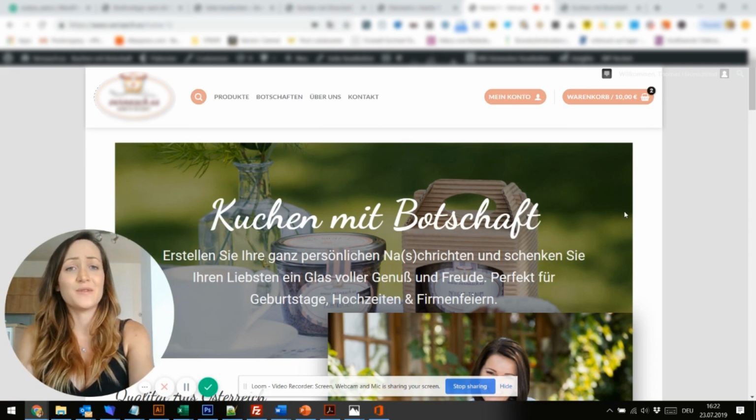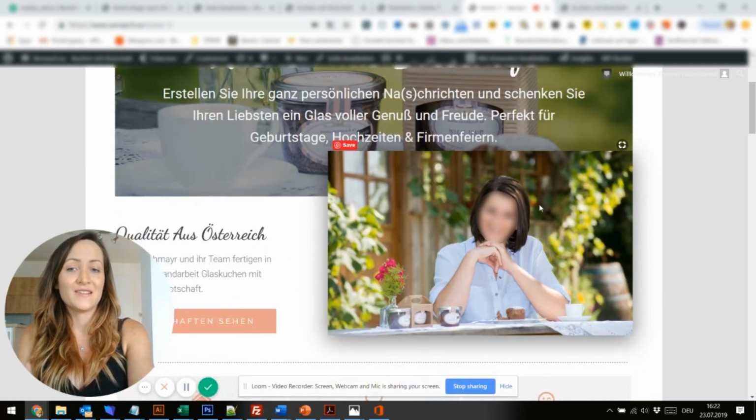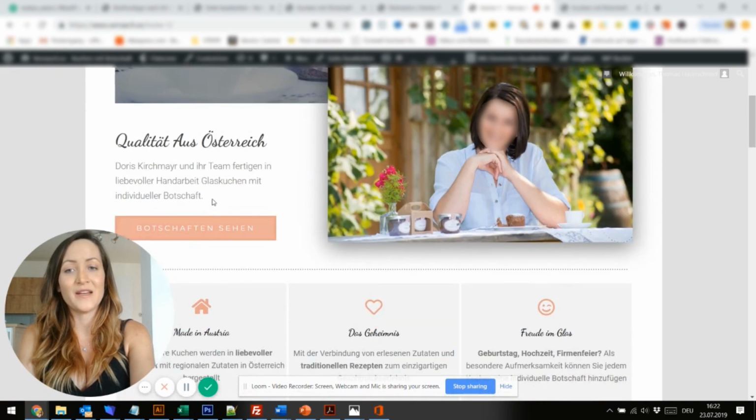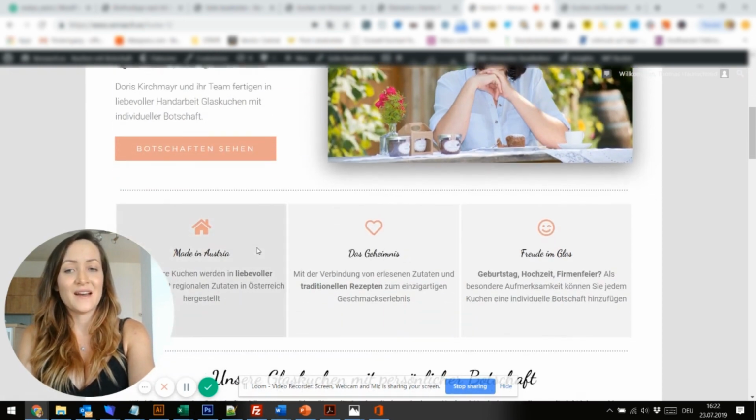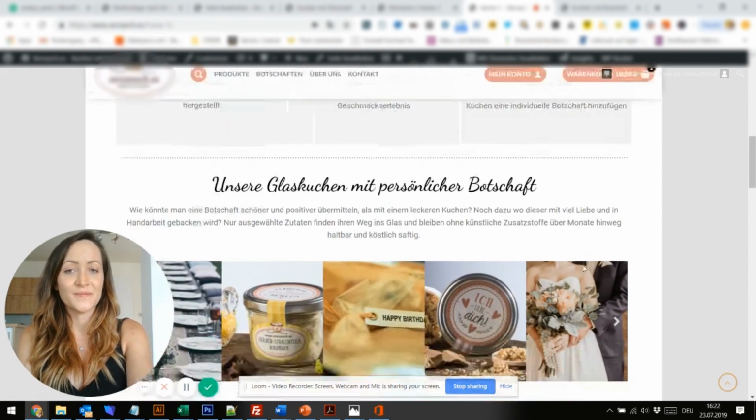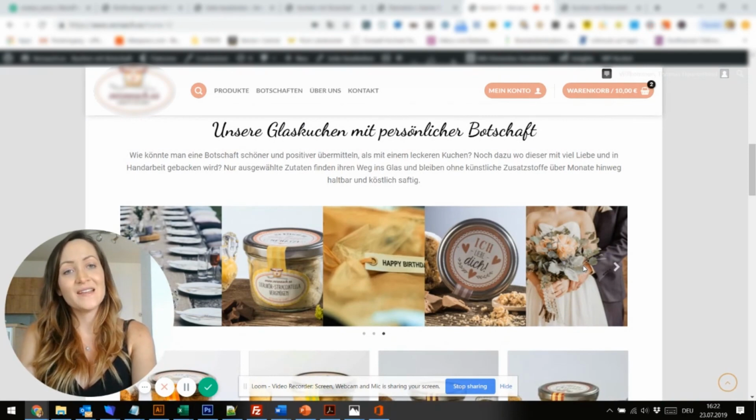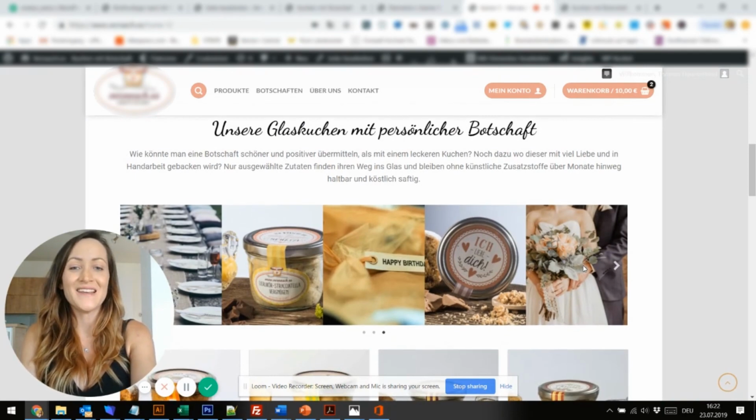Instead of the slider, I wanted to have a big picture, then show the founder and already start to introduce the company. Then highlight the USP with icon boxes. Explain more about their cakes and what is special about them. They all have a unique message. I think that's really lovely.